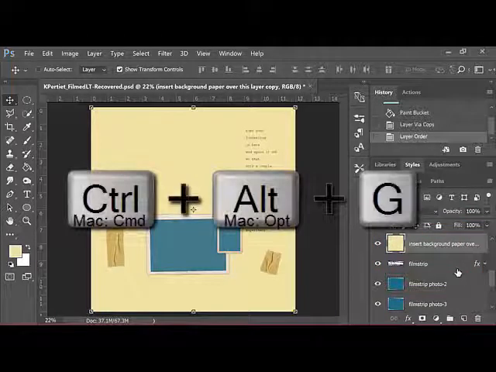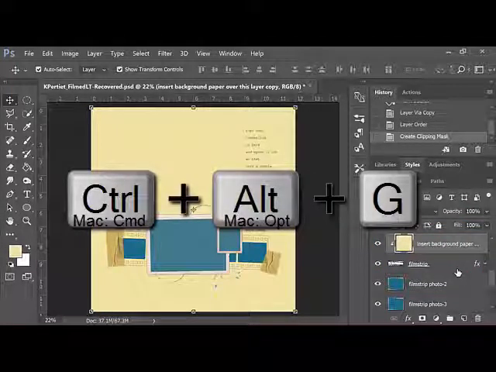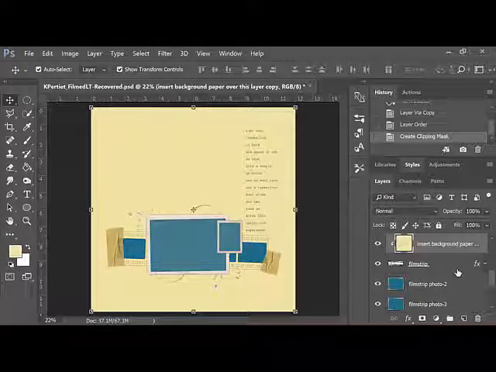Press Alt-Control-G, on a Mac system that's Option-Command-G, on your keyboard to clip the frame to the background copy. In older versions of Elements, press Ctrl-G or Command-G. This causes the film strip to be covered by the paper. It's like gluing the paper to the frame layer. Because the frame has a drop shadow, it creates a subtle outline.